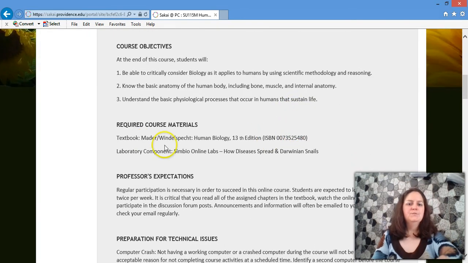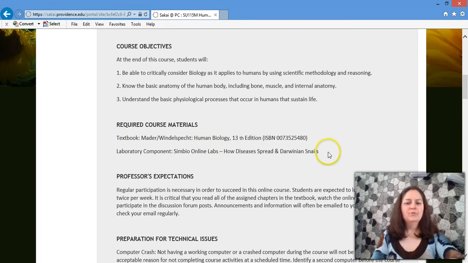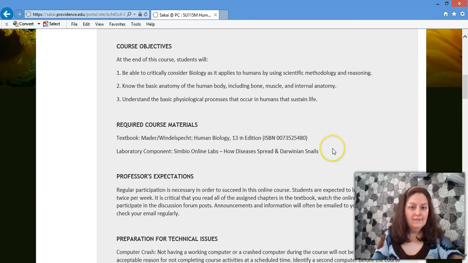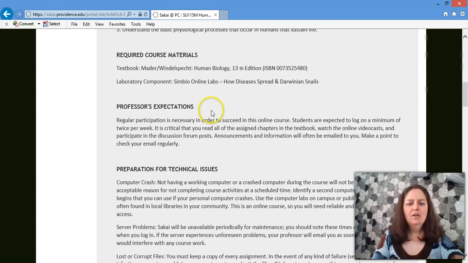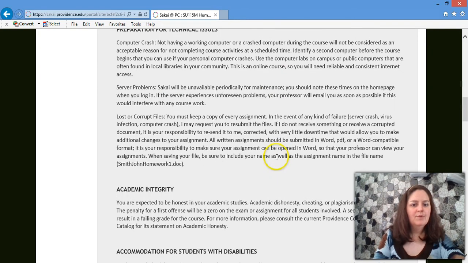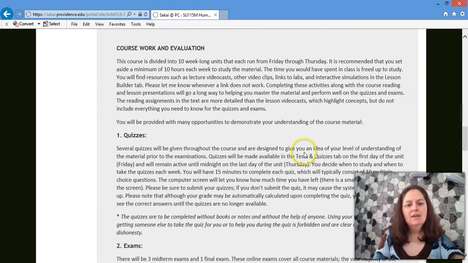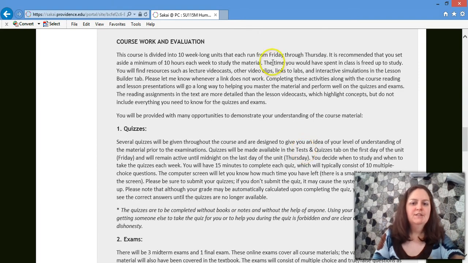Here's your required course materials. We have a textbook that's required. We also have a laboratory component. These are 2 online labs, and I'll tell you more about how to acquire them when the time comes. And just some other important things: expectations that I have of you, technical issues that might come up and how to be prepared for those, academic integrity policy, accommodation for students with disabilities, and then a lot of information in this section here, coursework and evaluation.